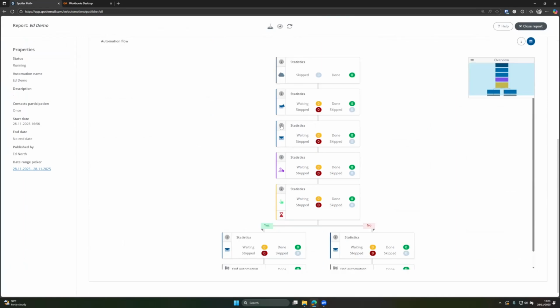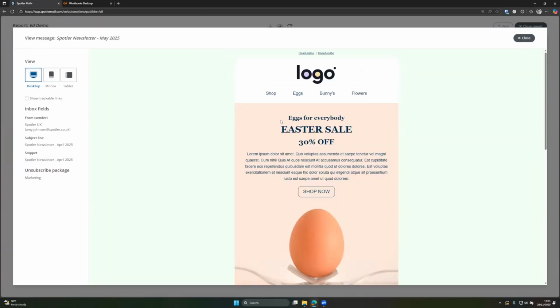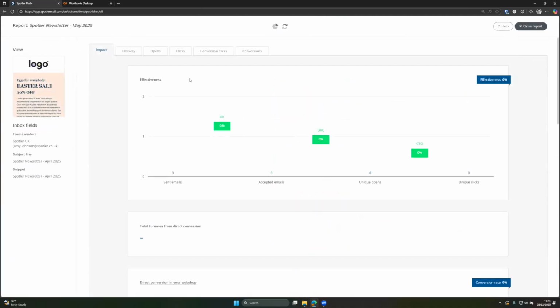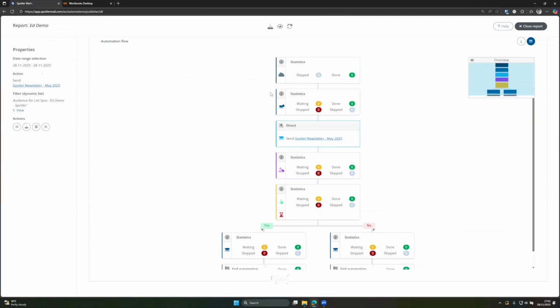So for this email that gets sent out here, click on the eye icon. I can open up that message, see the preview of it. I can view the contacts that currently or have passed through that within the export. I can create a new list from that. I can also then view the actual email report there as well. So the same report as we looked at before, but for that automated email there.